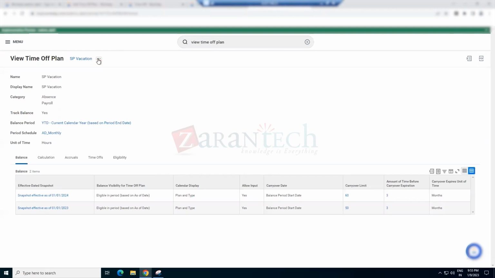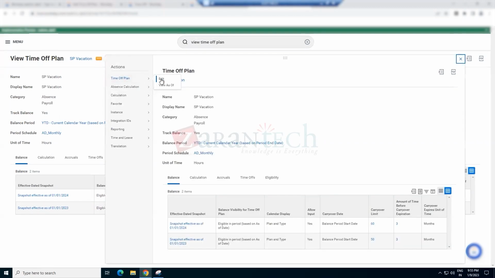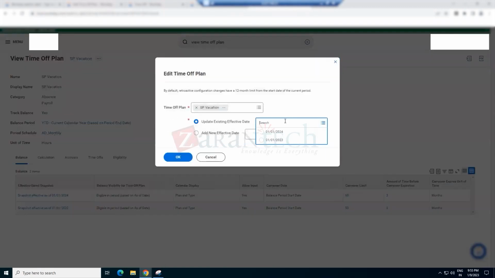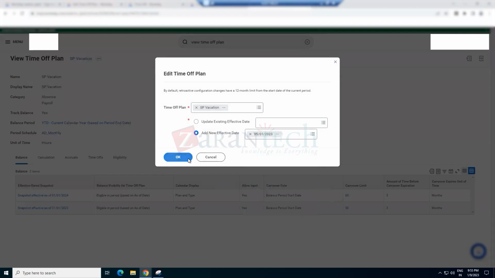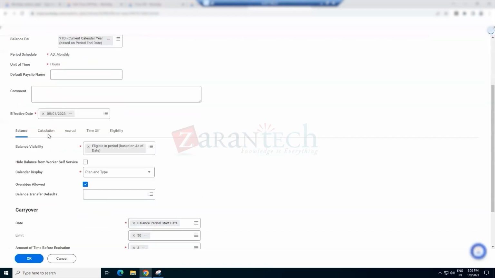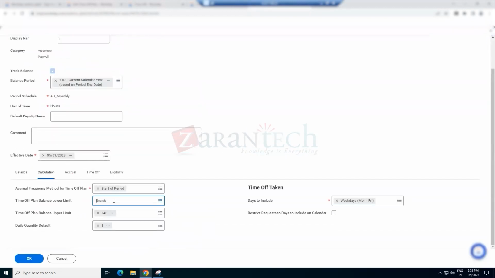For example, let's make an example. Let's make it like the borrowing limit from March. Okay, update a new snapshot. Like for example, the borrowing limit from May. The borrowing limit from May would be 0.